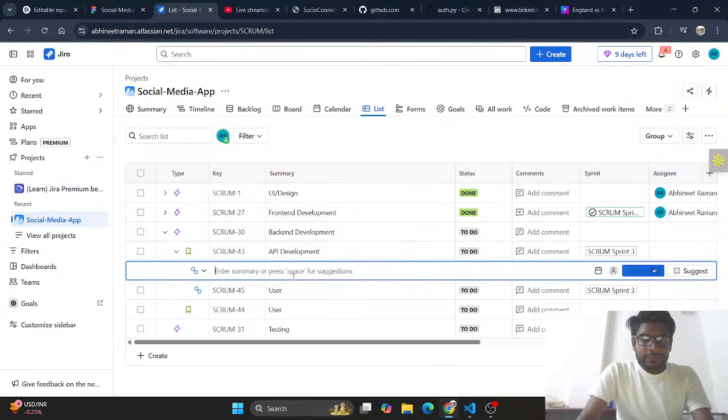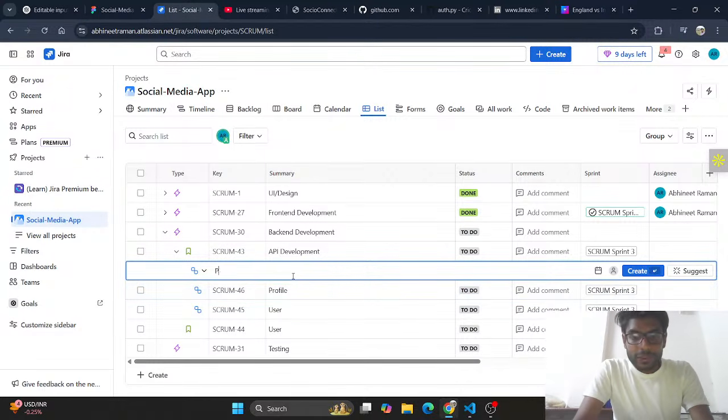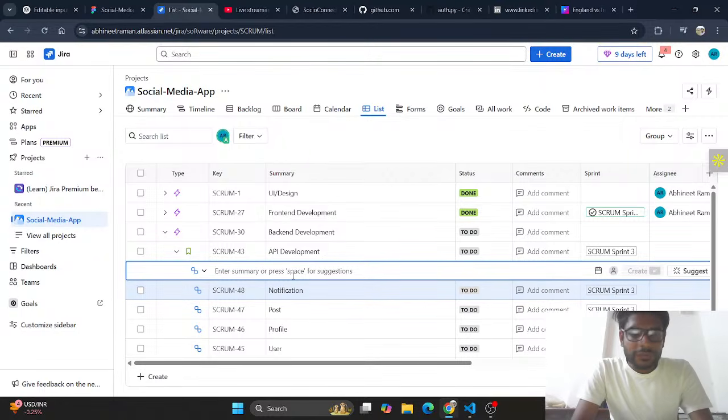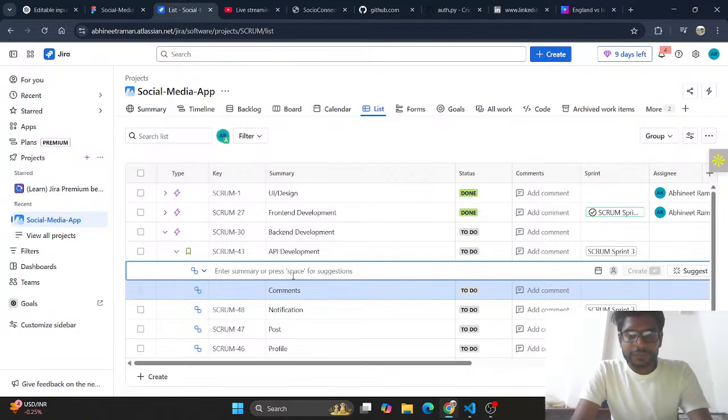Then what other things do we require? User profile, then there is a post for which we will do these things, and then there is a task of notification. Now there is a task of comment for a specific post.